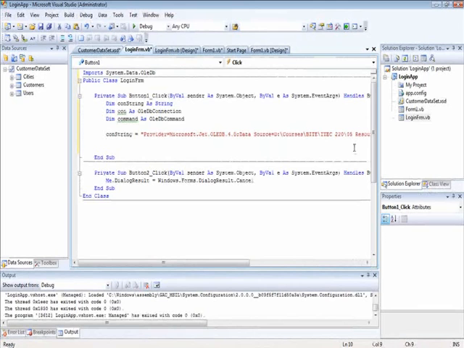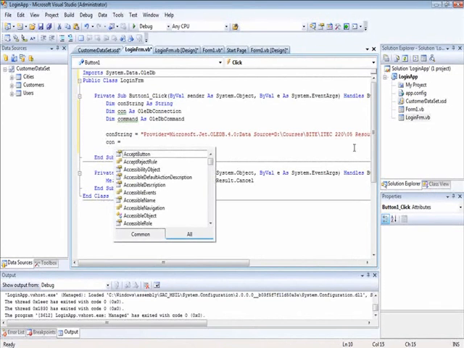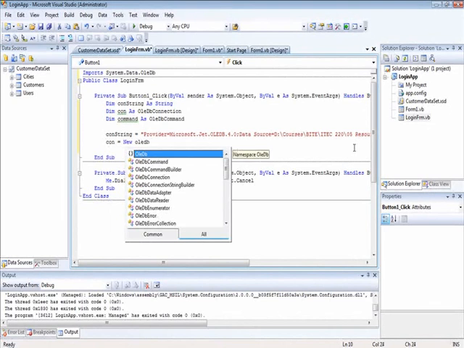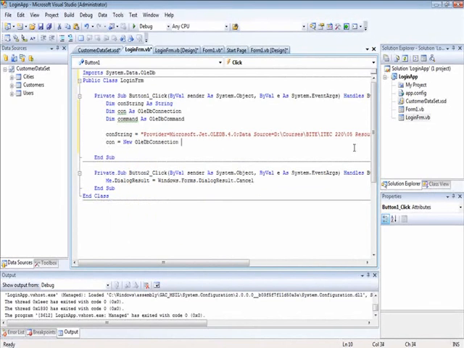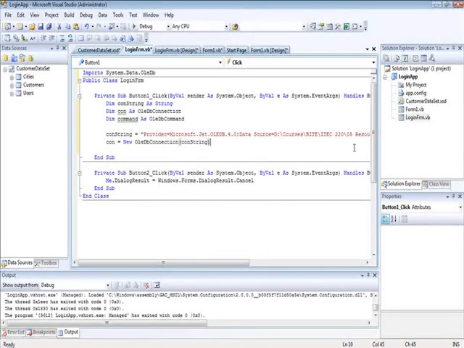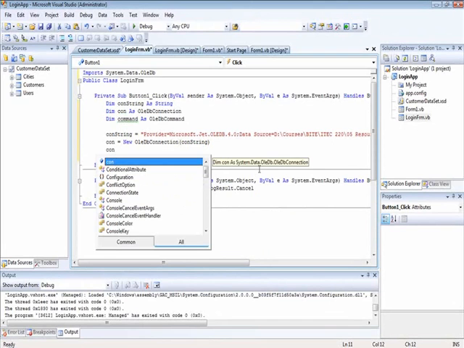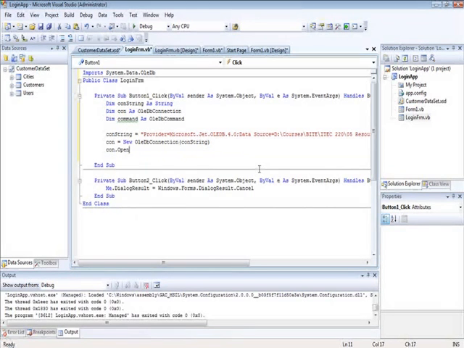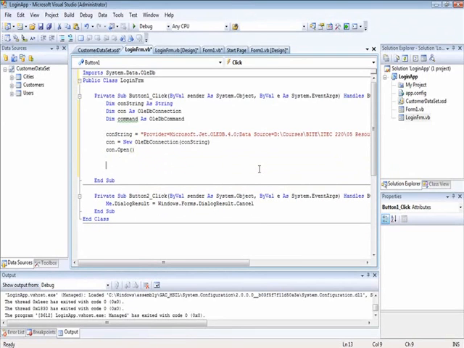All right. Now that I know the connection string, I can use the connection itself. So I'm going to say con is equal to a new OleDbConnection, and I'm going to pass it the conString. This constructor will set up a connection based on the information available in the conString. Now that I have that, I will use the Open method to open the connection so that I can start using the database. All right, so this is the first step.